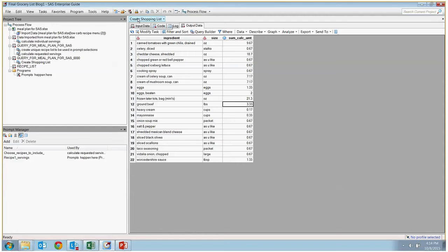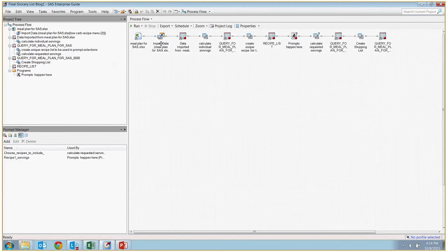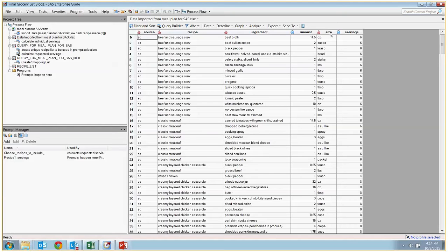So let's go back and take a look at the process flow and see what actually happened here. I won't go into detail of each one of these steps because you can go through that on your own and it's a great way to learn. But I will quickly explain my thought process and how this project was created. The first step was to import the data. This data set looks exactly like the Excel workbook that we started with.